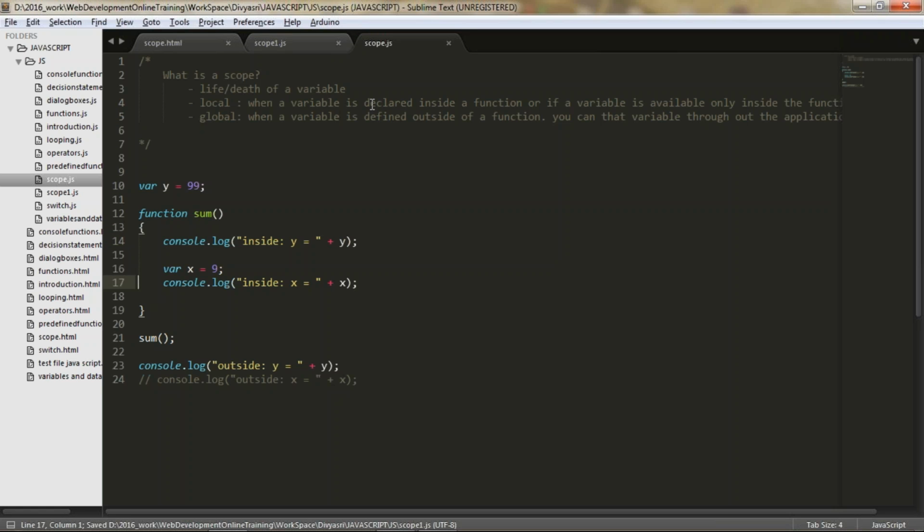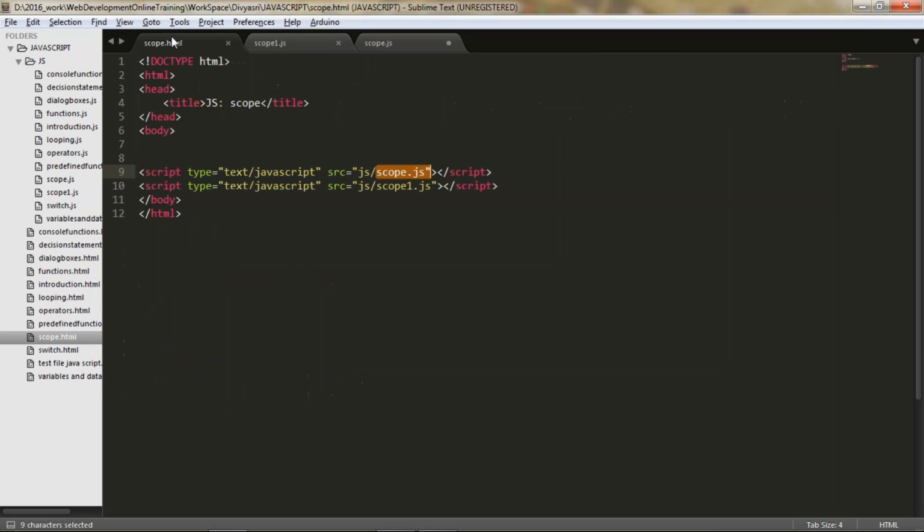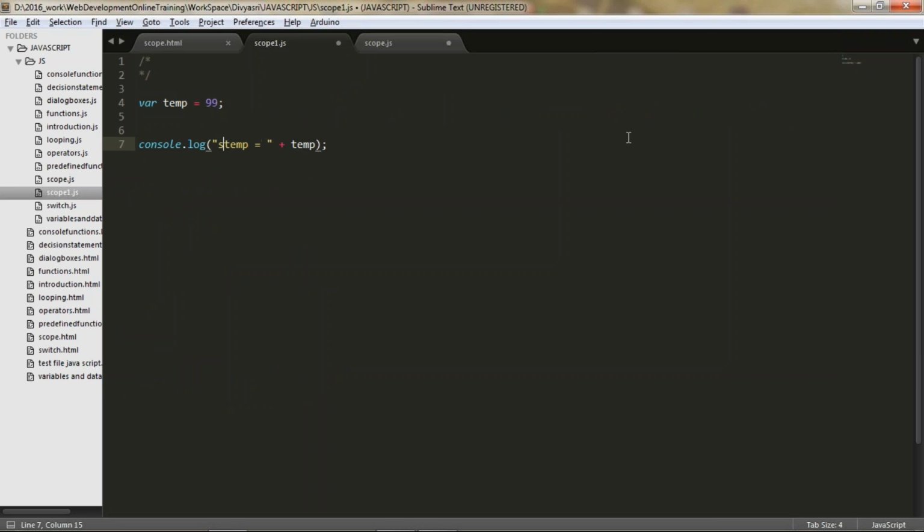Okay, and here I can say something like temp outside. Let's make use of the temp itself. Temp is equal to plus temp. So what I can say here, this is scope.js, right? This is scope.js. Inside the scope, I'm talking about, and this is scope one.